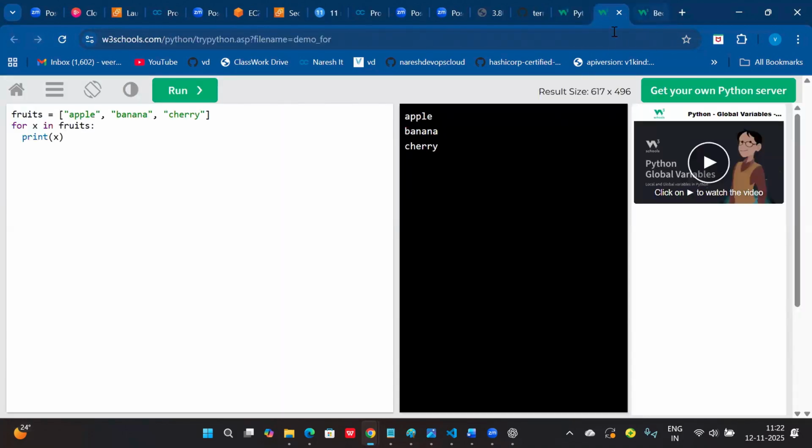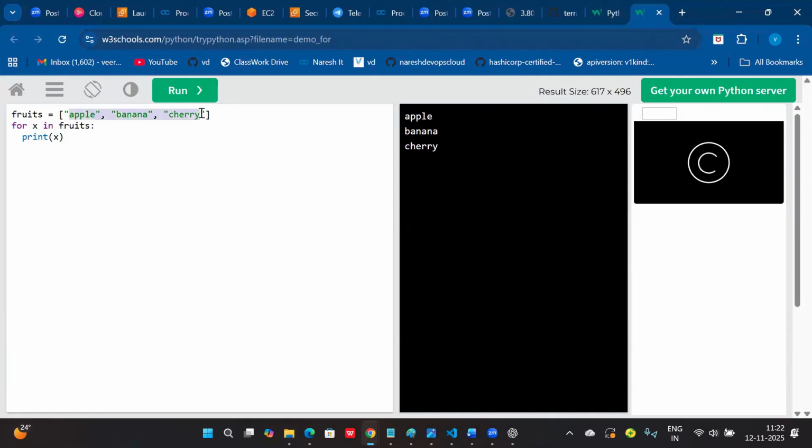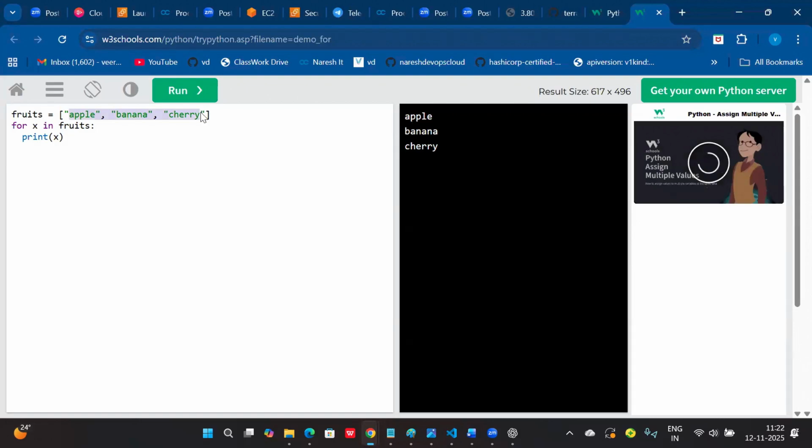Now you can see here, fruits equal to, this is a list. The fruits list I'm going to print. How many fruits are you going to print? Not only apple, banana, cherry. I want to print all the fruits. That means your print function should work for this one, this one, this one.